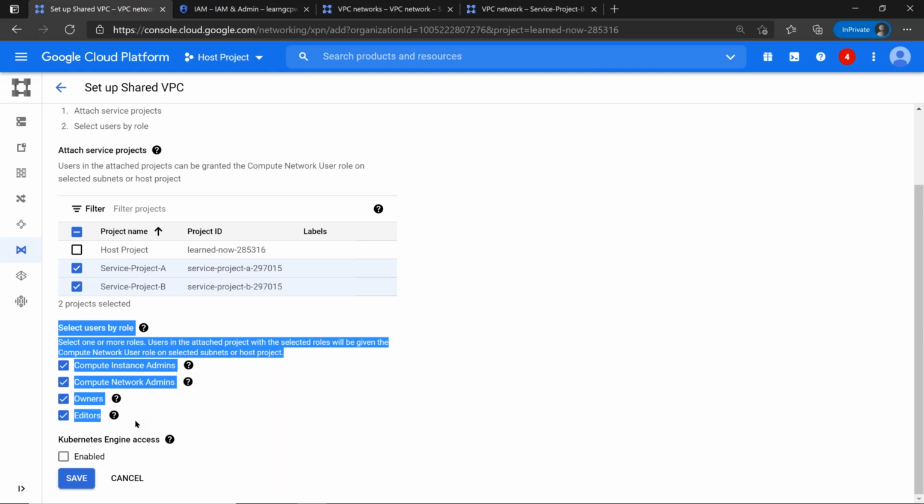Is there a question? Yeah, for example, I created my shared VPC first, and then I created my projects later. You can refresh, attach. You can attach a new project if you want. It's not mandatory that you should have created all the projects first. No. You can attach it later also.